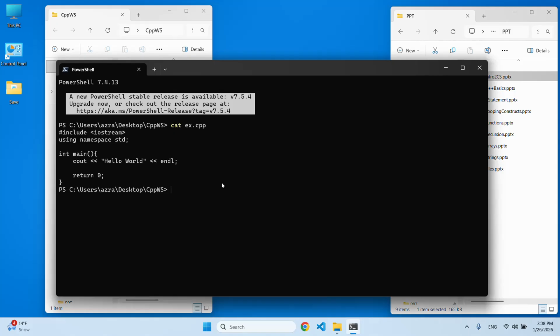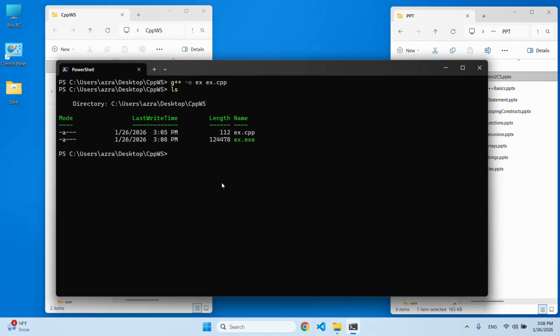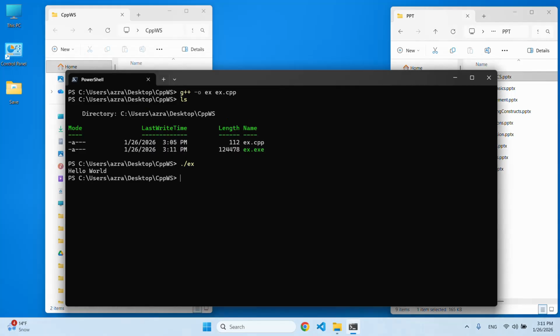And how do we compile this thing? So let me clear the screen, and then I'm going to say g++ -o ex ex.cpp to get the executable. Now you can see that there's the executable ex.exe, and I just type ex to execute it, and hello world will appear on the screen. This shows me that the C++ compiler is installed properly on my Windows machine.